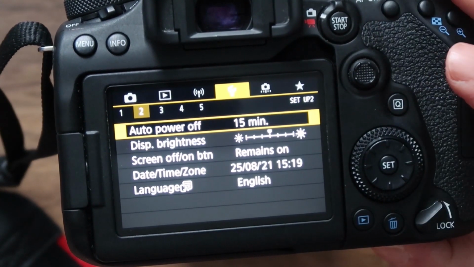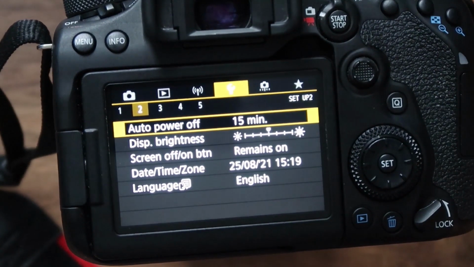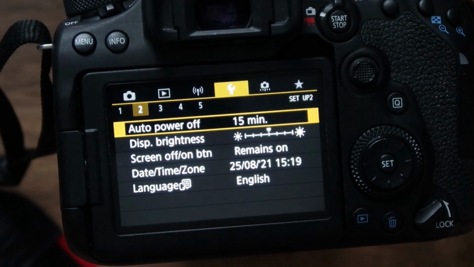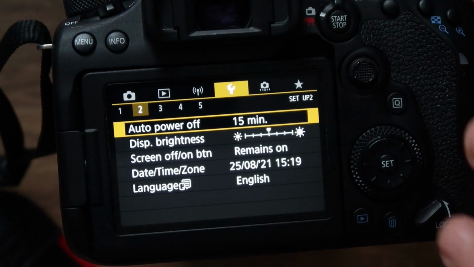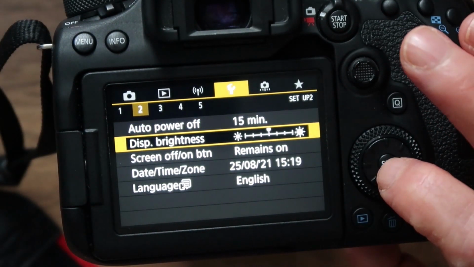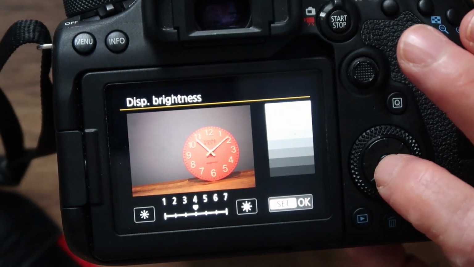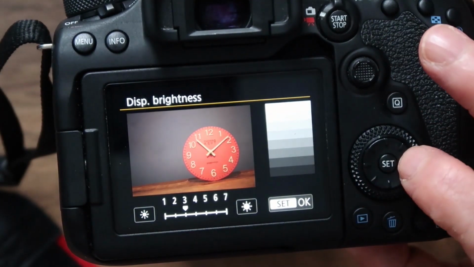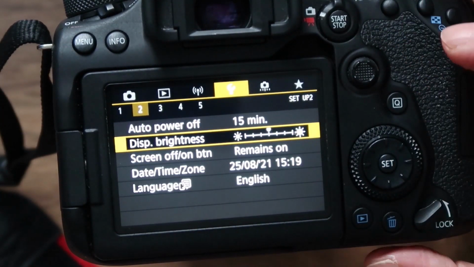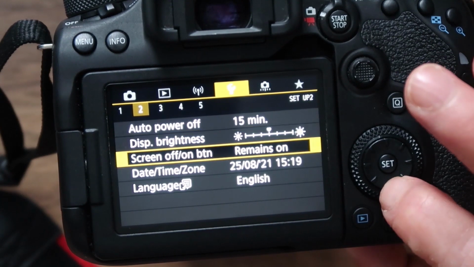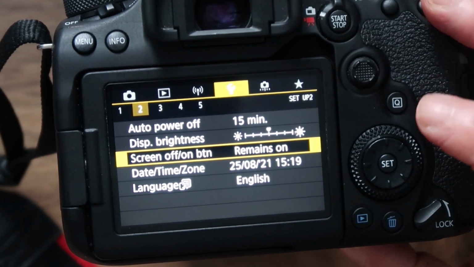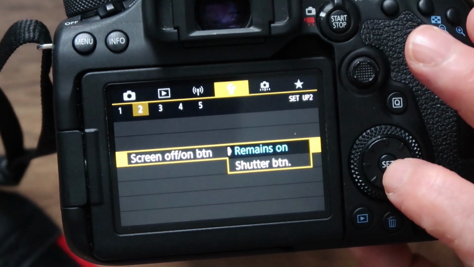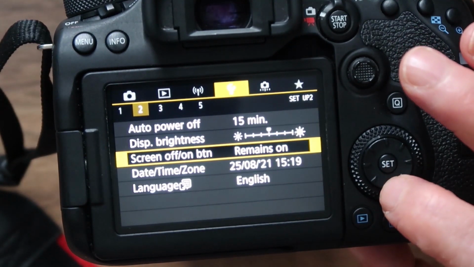So the next page, we've got auto power off. This camera's going to switch off if I don't use it after 15 minutes. The display brightness you can change, so you can turn it down a bit, or you can just leave it in the middle. I've just left mine where it is. Screen off on button remains on, or you can have it shut on the shutter button.